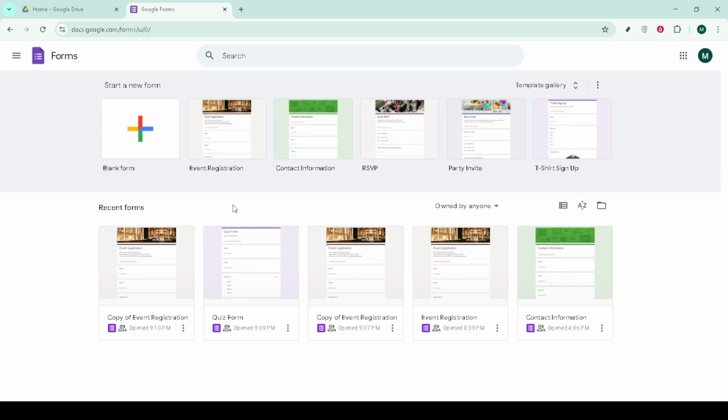opened under your account. If you don't immediately see the form you're looking for, try the search bar at the top of the page or sort by recent activity. Also, double check you're in the right Google account if something seems missing. On the Forms page, select the form you want to review.